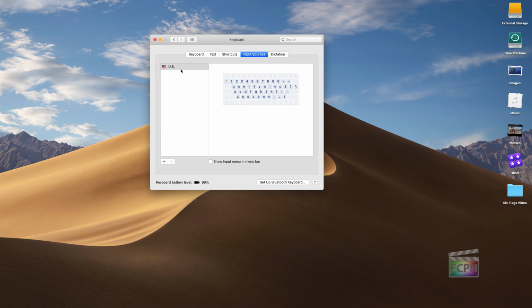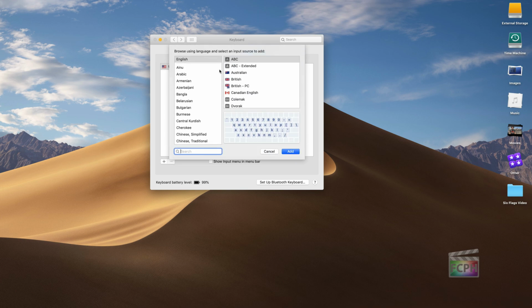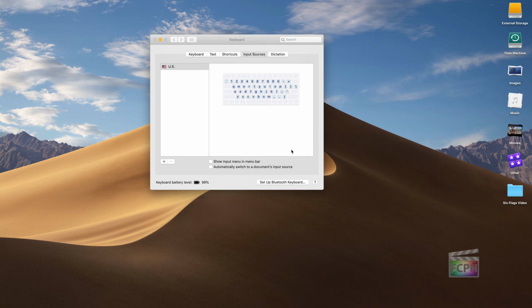Right now we just have a USB keyboard, but if I wanted to, I could use a different keyboard, let's say the British keyboard. And then we can see now we have a British input method, same keyboard, so it didn't make a change, but you'll see those options there.